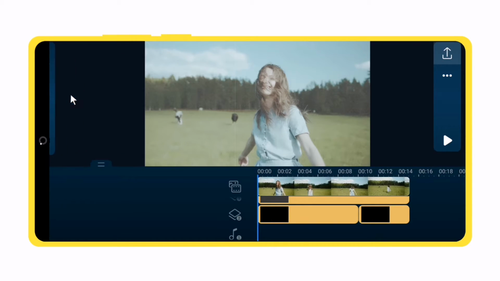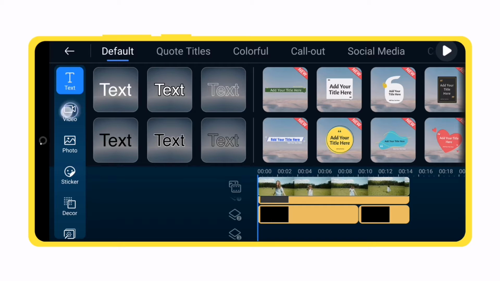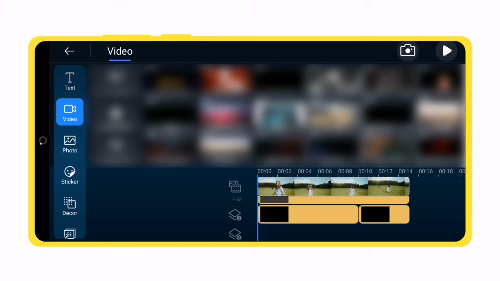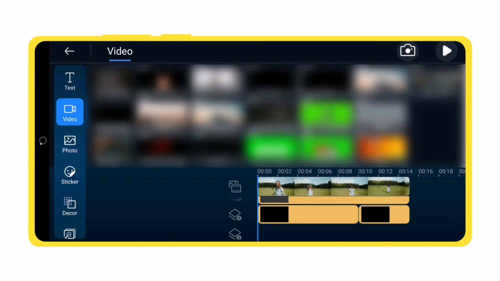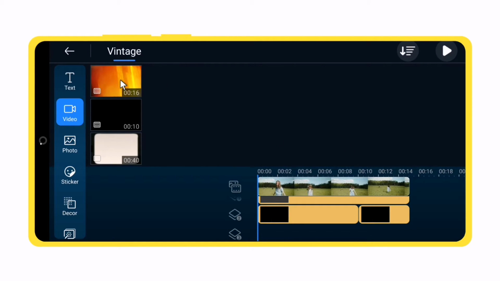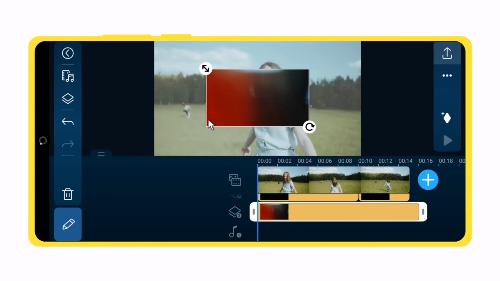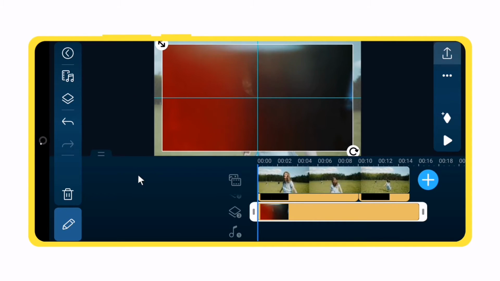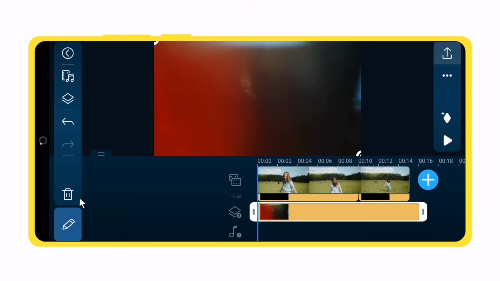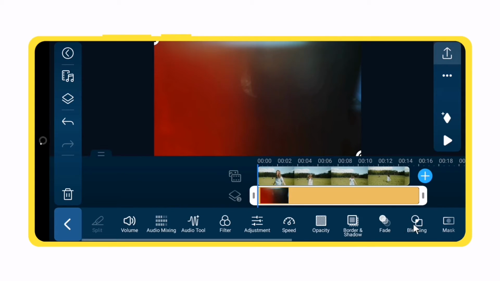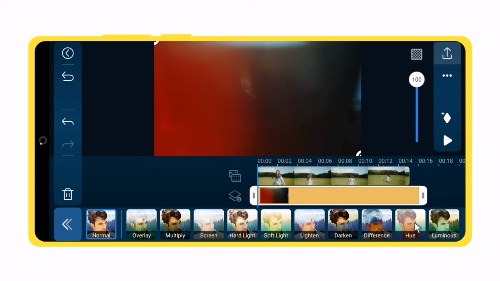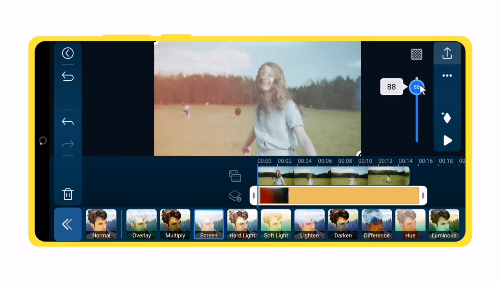Tap overlay, then add the film burn effect. Then tap the pencil tool, then select blending, then select to screen. Decrease the opacity to 80%. OK.